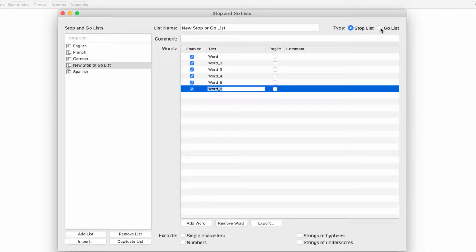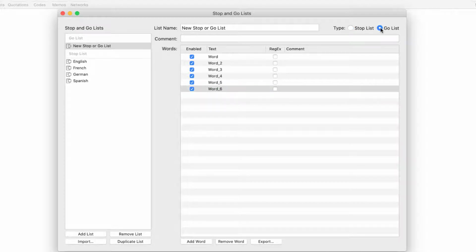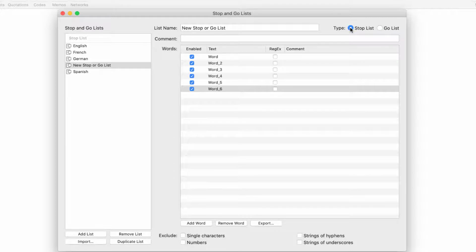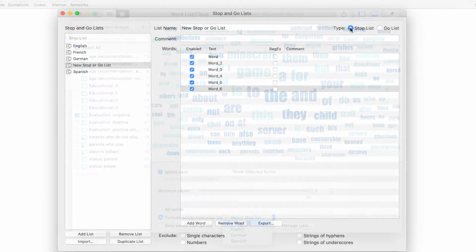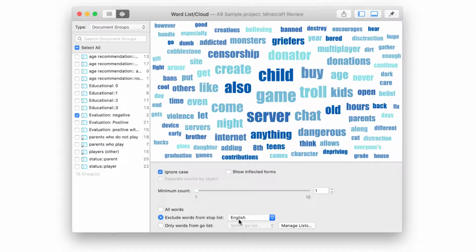Each list can be used as a stop or go list. When set as a stop list, all words in the list will be excluded. When set as a go list, only the words in the list are counted and shown in the word cloud or word list. Let's go back to our word cloud.